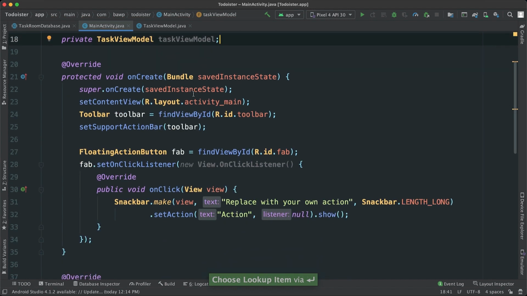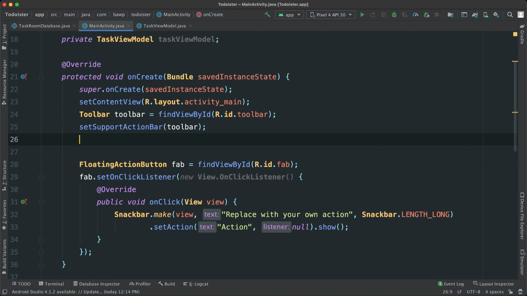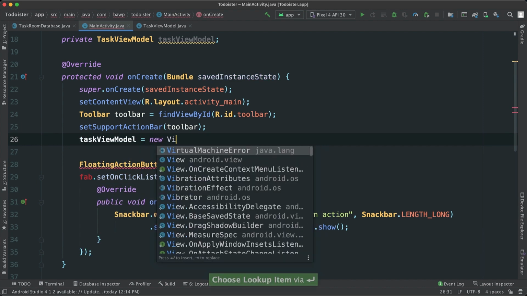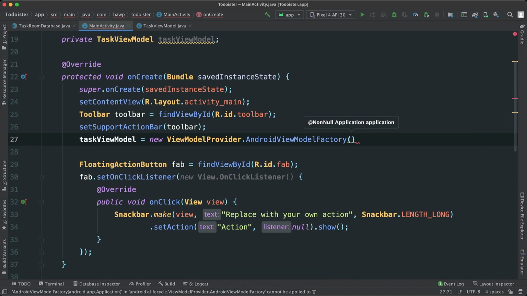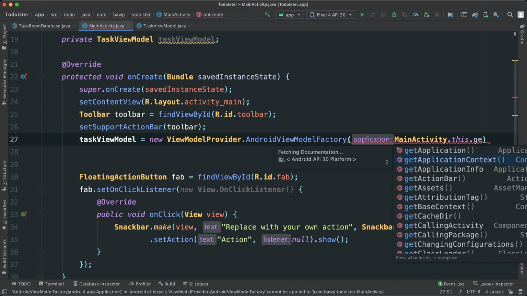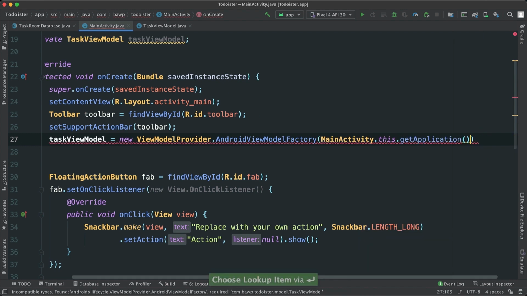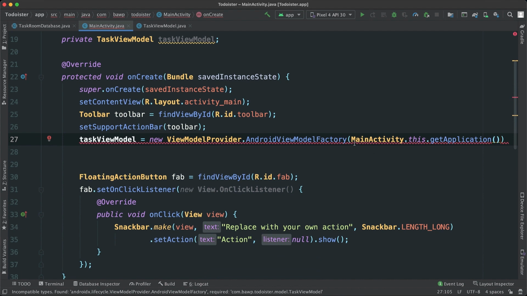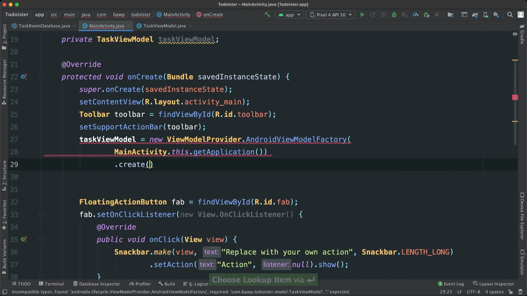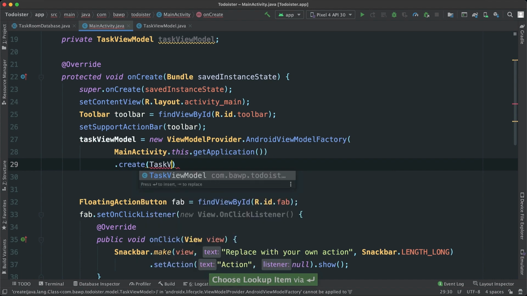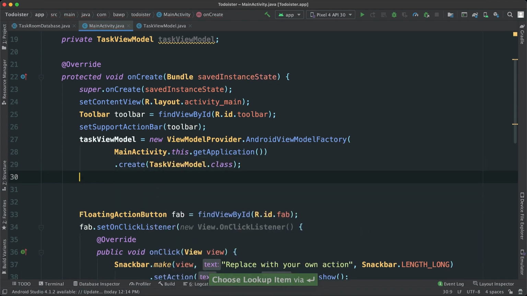And right inside of our main, somewhere around there, I can go ahead and instantiate it. So it's a TaskViewModel, and I'm going to use the new ViewModelProvider, that is the ViewModelProvider factory as such. And we pass MainActivity.this and then .getApplication, as such. Let's put this on a new line so it's easier to read. And then outside, I'm going to say .create, and we need to pass our TaskViewModel class like that. Okay, so now we have our TaskViewModel.